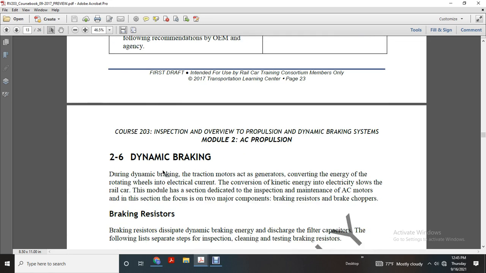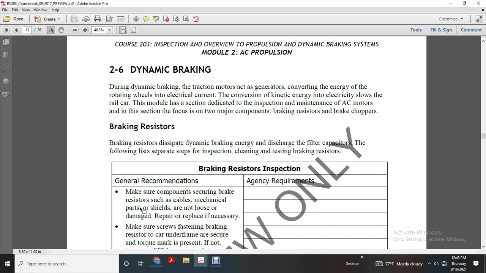Dynamic braking. During dynamic braking, the traction motors act as generators, converting the kinetic energy of the rotating wheels into electrical current. This module section is dedicated to the inspection and maintenance of the AC motors, focused on two major components: the braking resistor and the brake chopper. The braking resistor dissipates dynamic braking energy and discharges the filter capacitor. The following list separates the steps for the inspection, cleaning, and testing of the braking resistors.